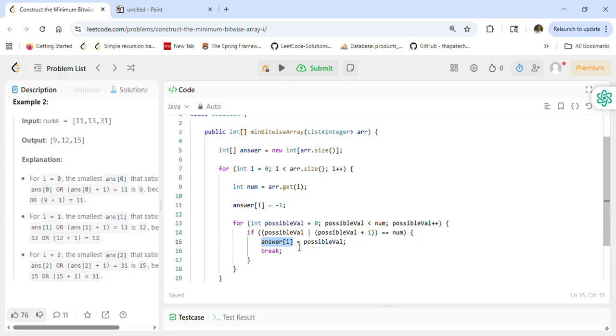Answer of I is equal to possible value, and you will break because you already found that value, and you will again go to the next number in the for loop, right? So this break, you are breaking from this inner for loop. Okay, this is important, but the outer for loop will still continue because you still want to check the remaining numbers, right?